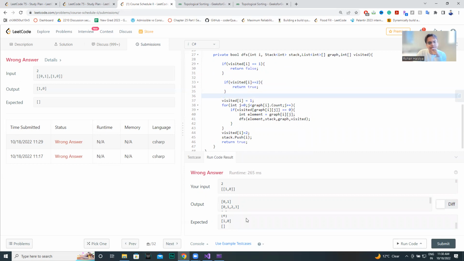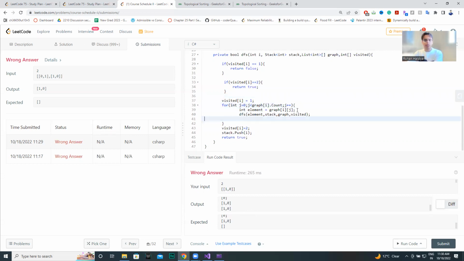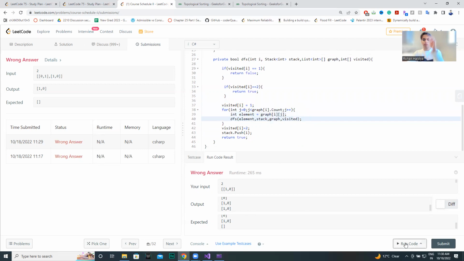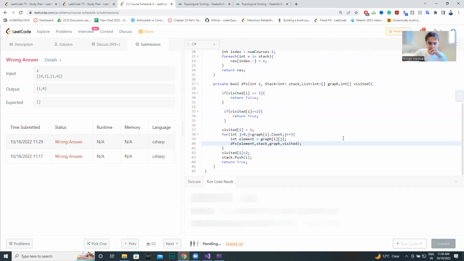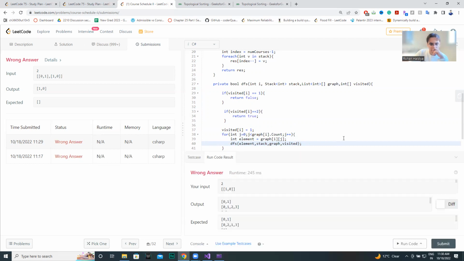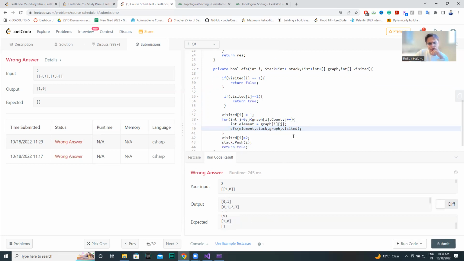I'm surprised with this because we're saying 0 goes to 1. Both of them now are marked as being visited in the process. One says, I have an element. Oh, you don't need this condition here. Let's run the code now. Okay.